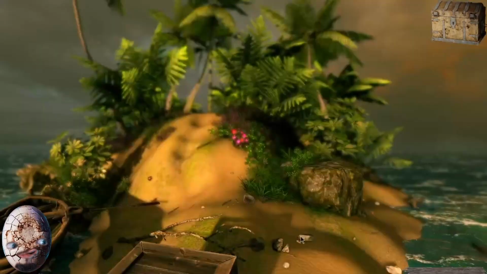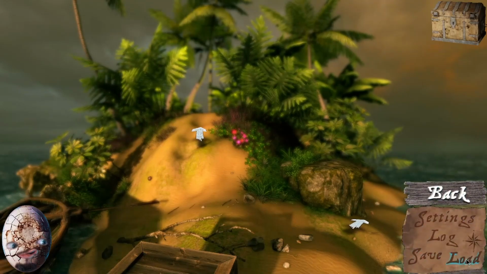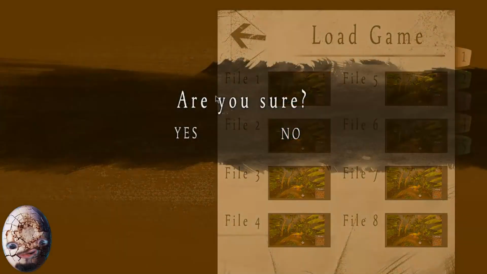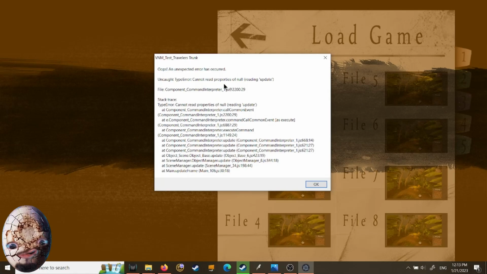Let me go down here, and we'll try to load our game from that save point. And it asks, are you sure? Yes. And I keep getting this error. Now the error is, I guess, cannot read properties from null, and I've tracked it down. I'm no good at finding things like this.